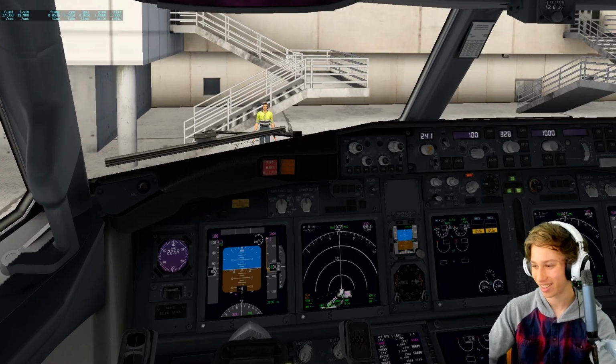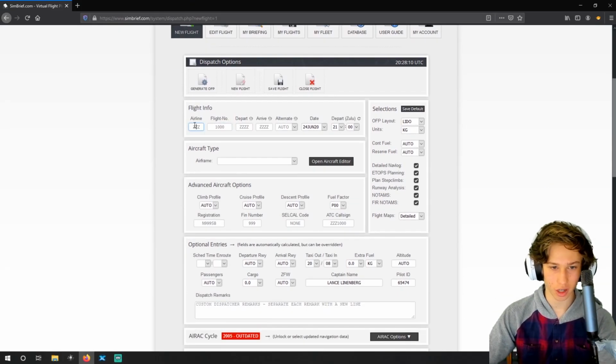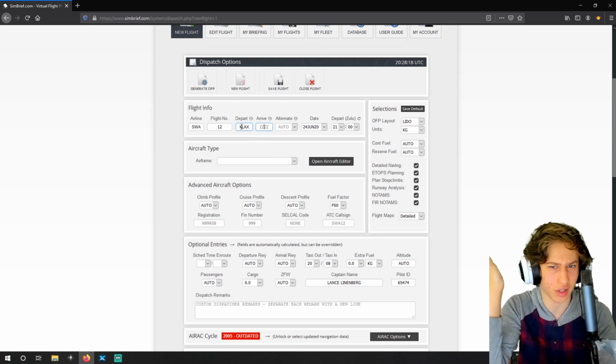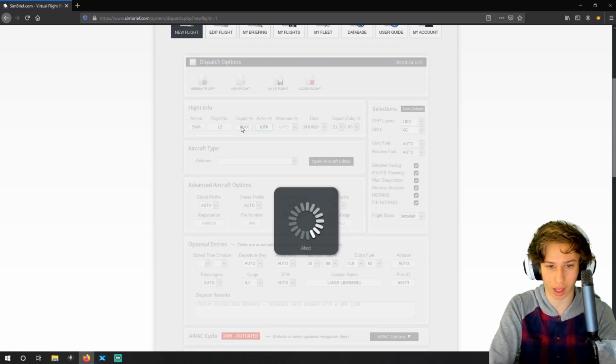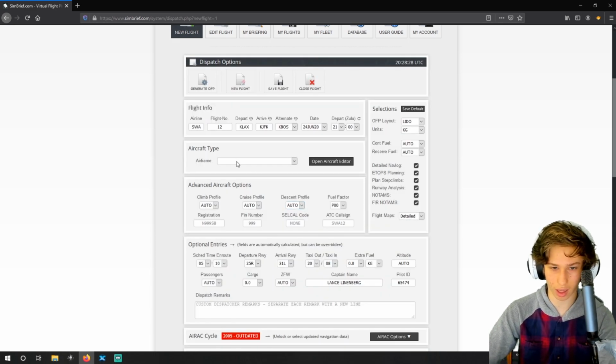So, yeah. Let's go into Simbrief for this. Okay. Here we go again. We're Southwest 12. We're departing KLAX, and I'm going to go to JFK for this flight, just for example. So, New York John F. Kennedy Airport is KJFK. There we go. It's loading. It's doing its thing.